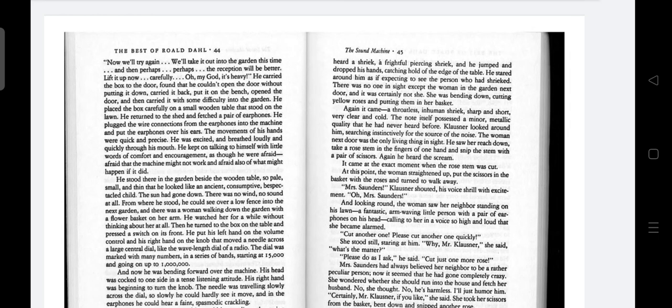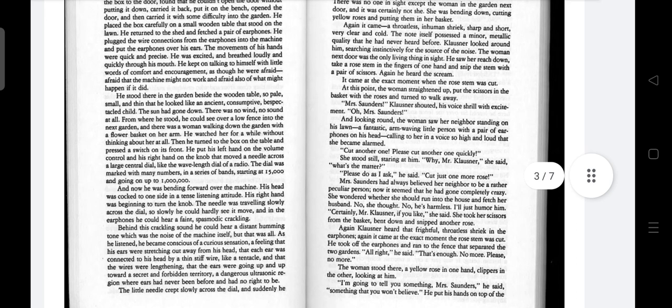He is going to start his invention. He is going to listen to a sound. He put his left hand on the volume control and his right hand on the knob that moved a needle across a large central dial like the wavelength dial of a radio. The dial was marked with many numbers in a series of bands starting at 15,000 and going on up to 1 lakh. And now he was bending forward over the machine.